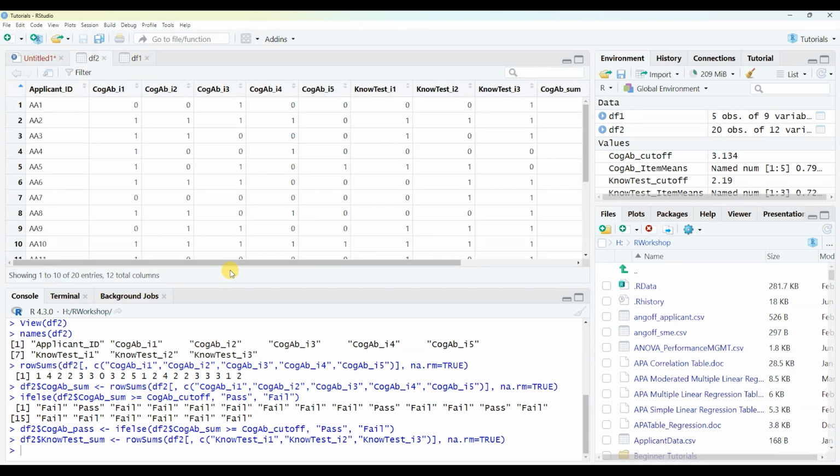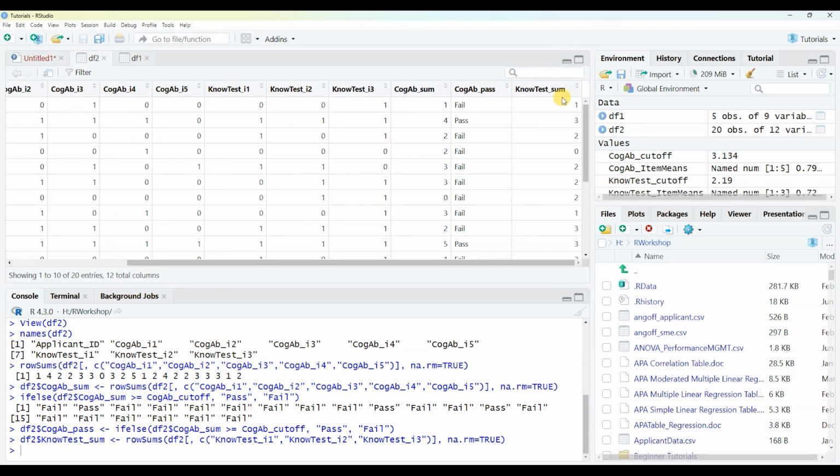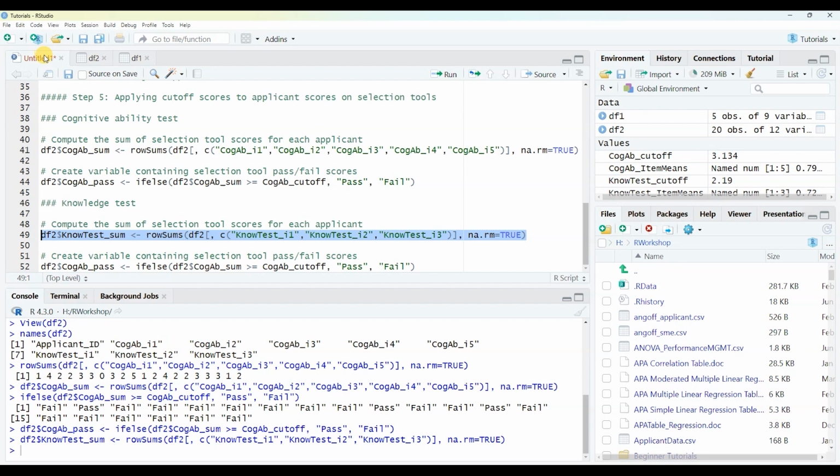Take a look at that data frame again, go all the way to the right, and you'll see now we have the sum for each applicant on their knowledge test. Here you can see for the first applicant in this first row, they only got 1 correct, so they have a sum of 1. That's their overall score. So we're going to do the same thing now as what we did before with the cognitive ability test.